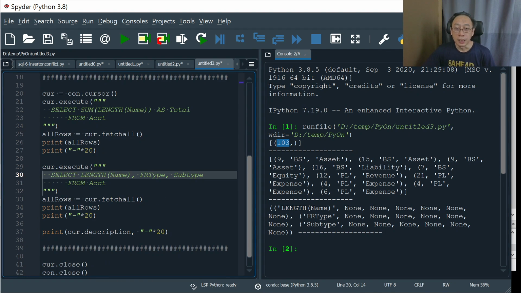The second select gives us what we have seen in our SQLite Studio, the length of the names, right? If you add up these numbers, these integers, you should get back 103. And then comma FR type, comma subtype, like this. So this is nice. And thirdly, we want to see the description of the columns.